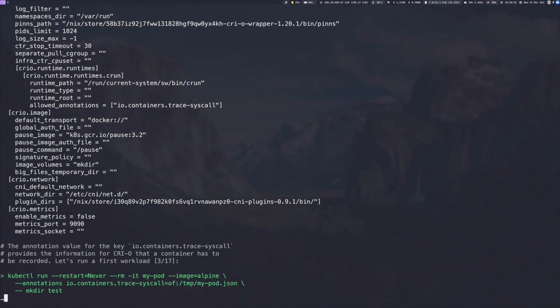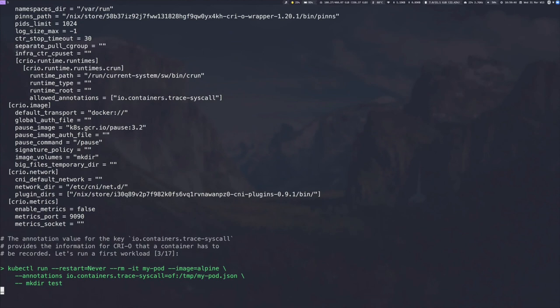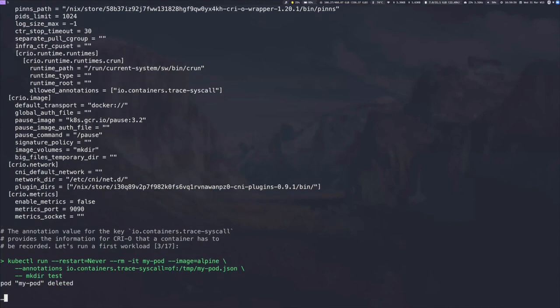We can now create a first workload via kubectl run. What we do is create a simple pod which never restarts, and then we run mkdir test. But we also pass the annotation io.containers.trace-syscall and specify our output file to /tmp/my-pod.json. So let's give this a try. If the container is running and is terminating, then it will immediately get deleted by kubectl afterwards.